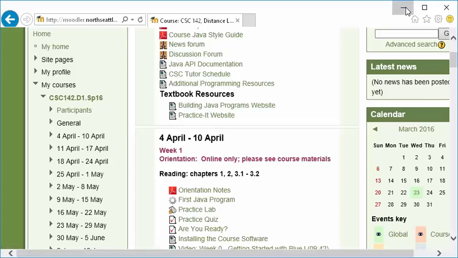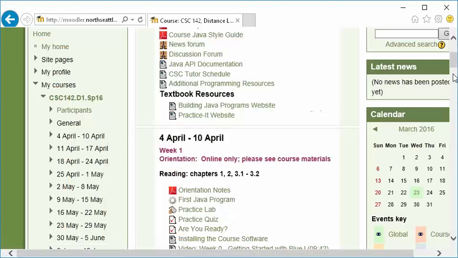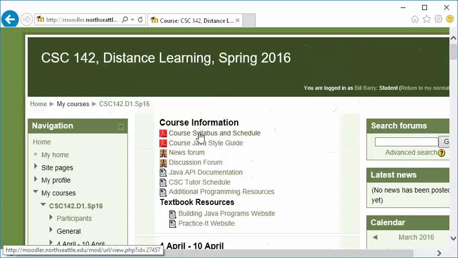Let's take then one other quick look at the syllabus. Now, you noticed that the syllabus was something that you should find very easily here. If you want to find the syllabus, it's the first thing. So you can click that.